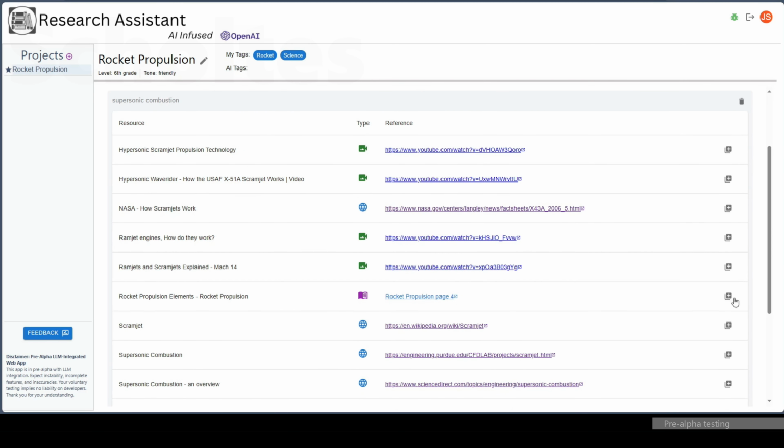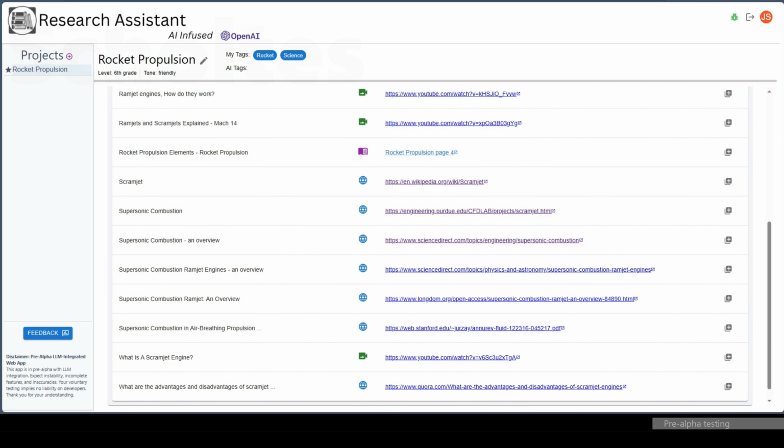To start working with AI-generated content, we need to move the agent return results to our resources. This can be done by simply clicking the Add button next to each returned result. I'm definitely going to add the rocket propulsion text, and I want to grab some additional information on scramjets and ramjets as well, as I'm very interested in this technology.